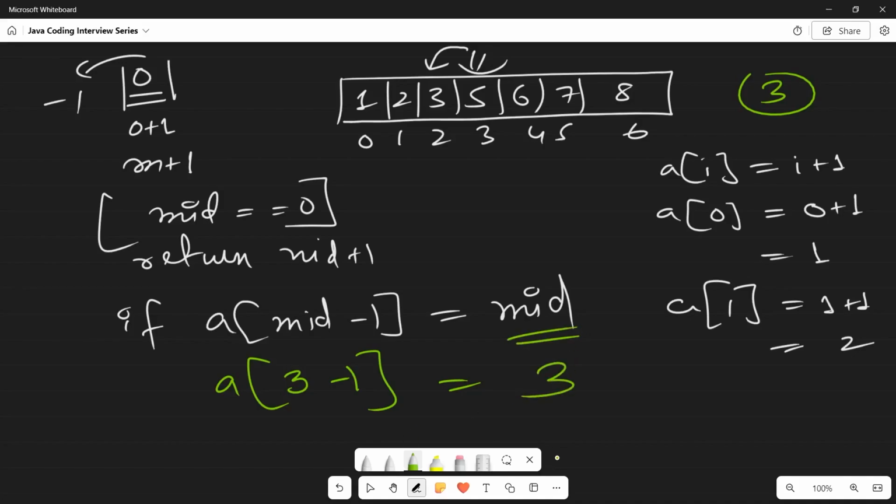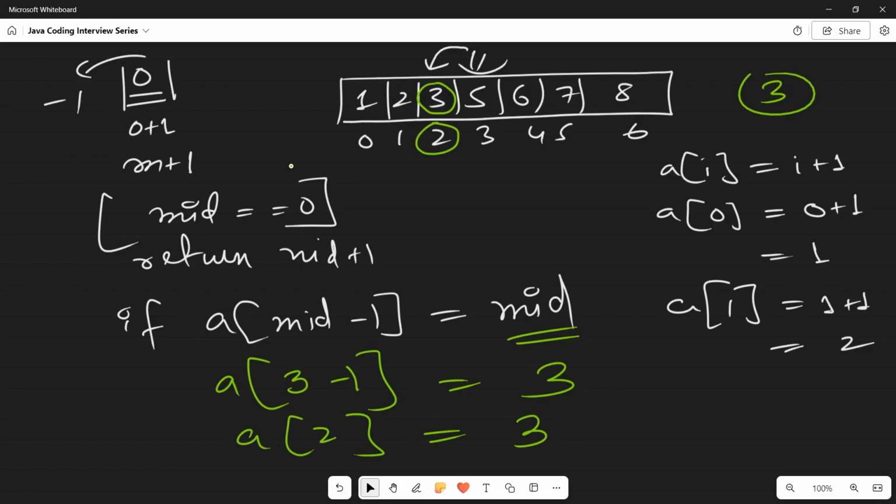That is 3. Just see what happens. A of 2 is equal to 3. Is it correct? A of 2, is it equal to 3? See guys, it is true, right? It is correct, right? That means what? This side of the array is already fine. We will not get our missing number here. Then what will be the missing number? It will be between these two. What can be the missing number?